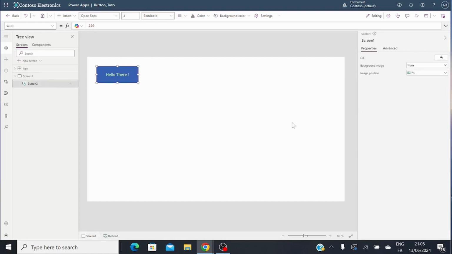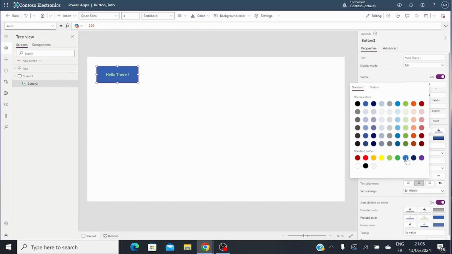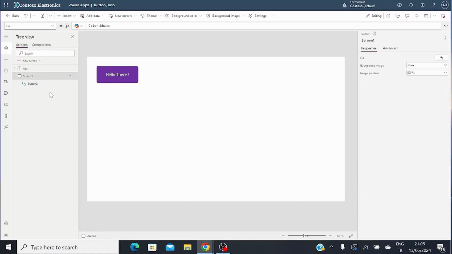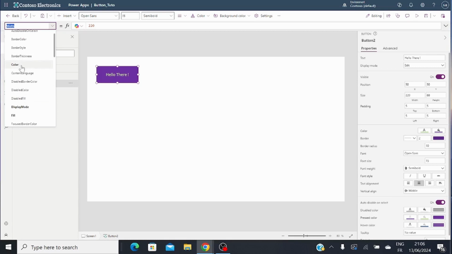We can also change the fill option, which will change the color of the button, which is the background color of the button. If I click on this, I can, let's say, switch it to purple. Either you can change the color by clicking on these options, or again you can select it in the drop down menu, color, and as you can see over here in the function, it has the RGB value, which is the red, green and blue combination that will give you this particular green.